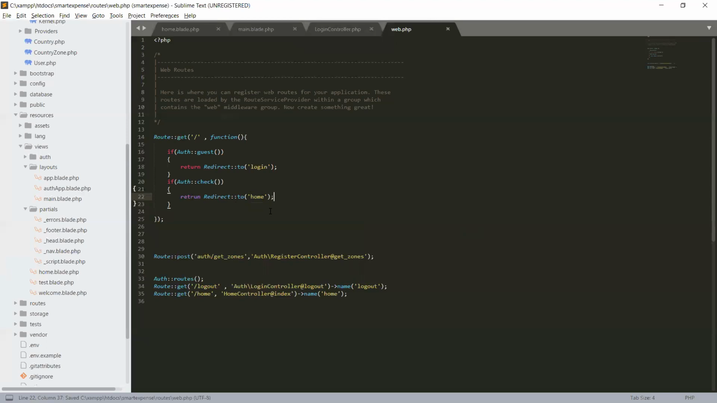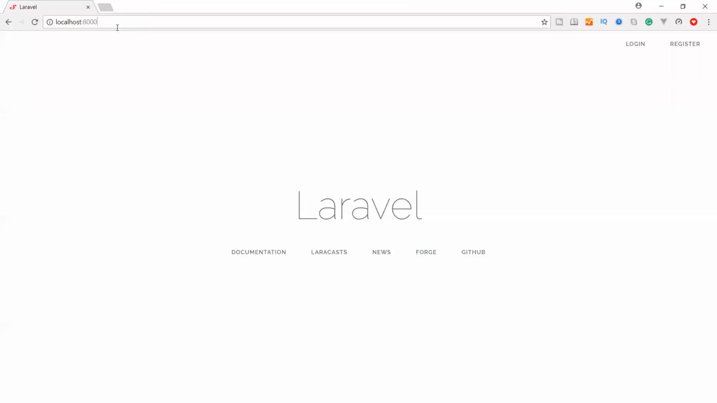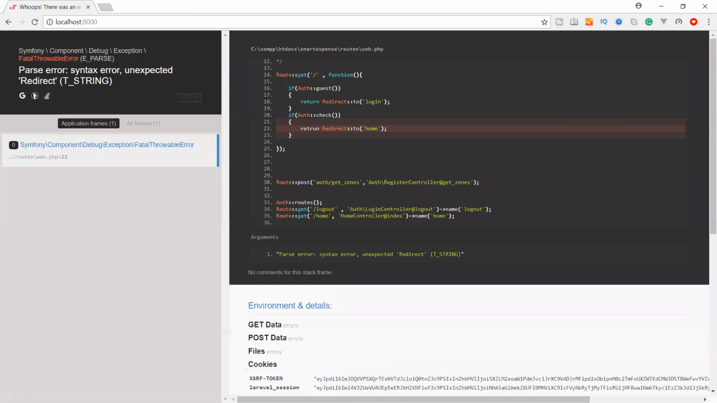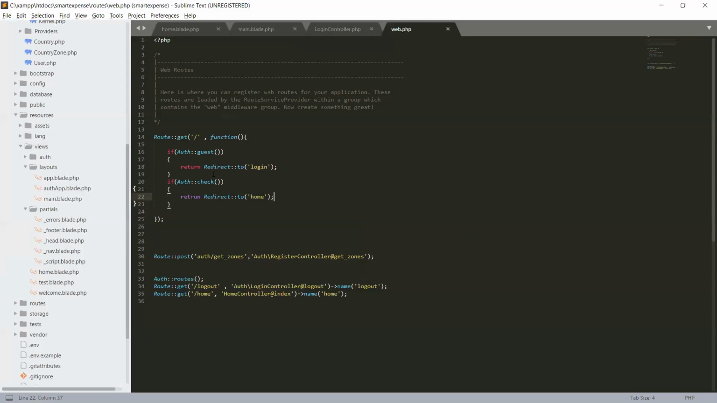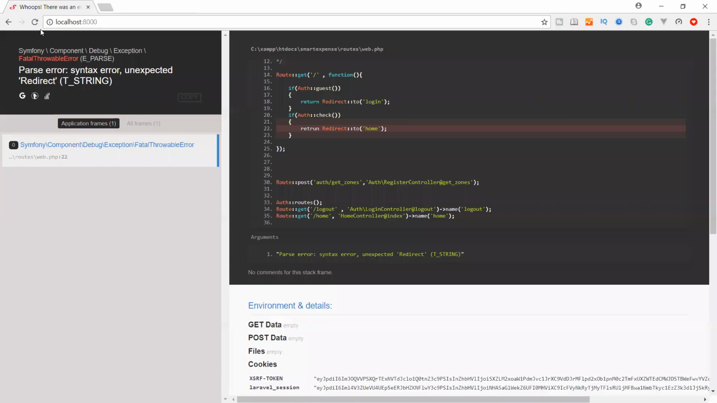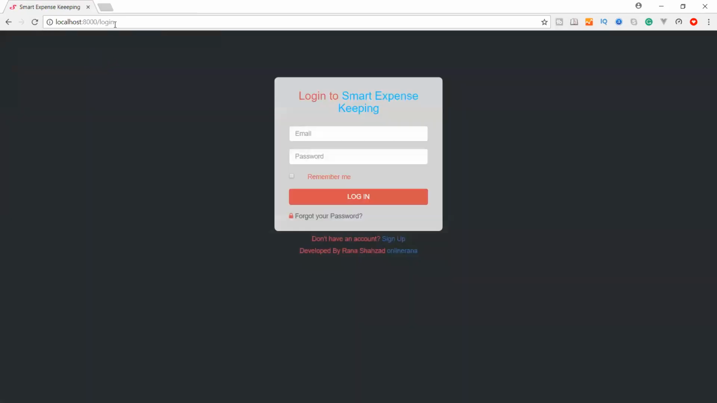Ctrl+S to save, and let's check in our browser. This time the welcome page will not display. Hit refresh. Parse error, syntax error, unexpected redirect. We need to add return. Ctrl+S to save, refresh. So here now our root is the login.